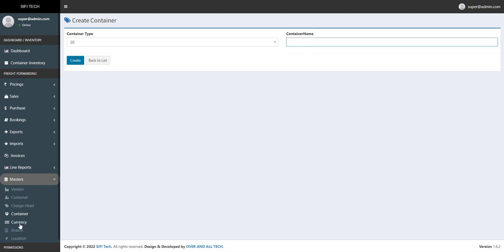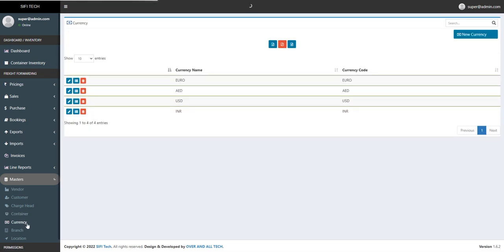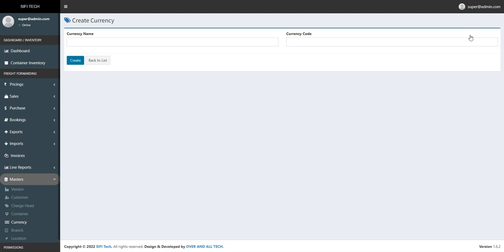Next screen in this module is currency. You can add multiple currencies. For now you can see that the index screen displays 4 currencies here. Since this organization deals with 4 currencies, you can easily add any new currency, specifying the currency name and the currency code.